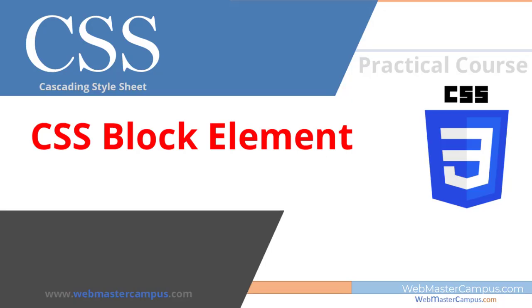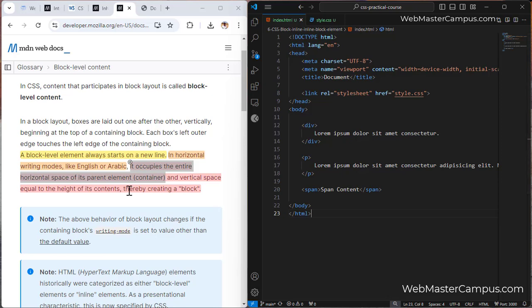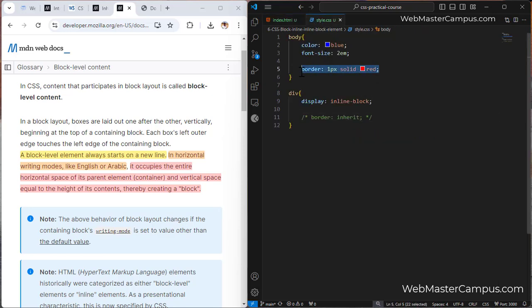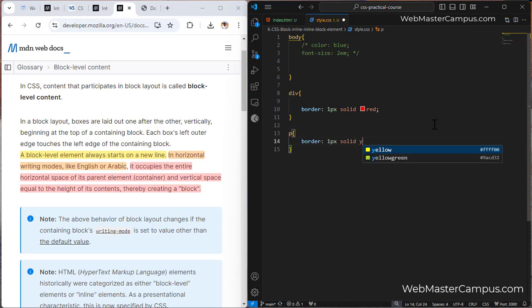Now let's move forward to what block level elements and inline elements are. A block level element always starts a new line. Like the div tag over here is a block level element, and the p tag over here is a block level element. So what I'm going to do is move this border from here, disable these properties, remove these ones, and write border over here, and I'm going to give another border to p with a different color.